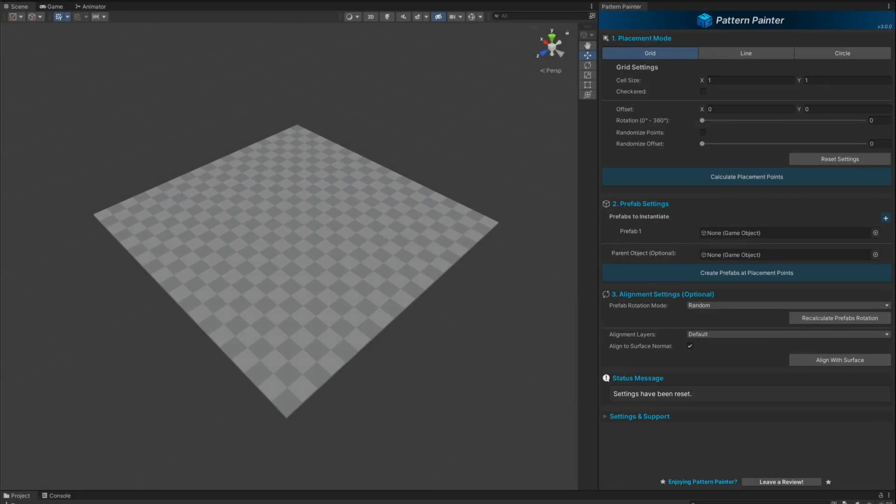In this video, we're going to do a quick overview of the Pattern Painter tool, how it works, the UI, and how you can use it to speed up your game development. So the purpose of the tool is very simple. It projects a geometric pattern onto a mesh, and then it instantiates prefabs on those projected pattern points. Let me show you how it works.